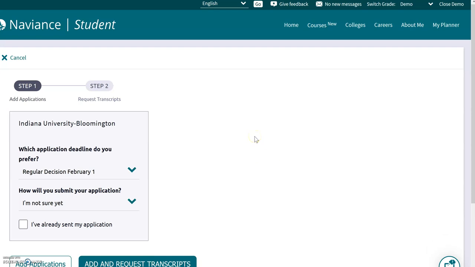Many schools, as I mentioned, are going to test optional, which means that you can send in your test scores if you like, if you think it benefits you, but it's not required.